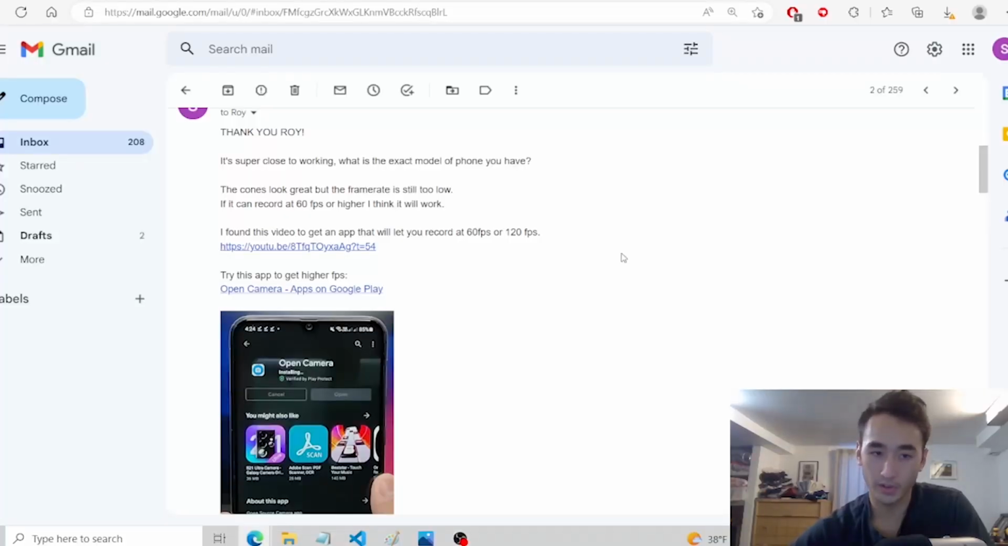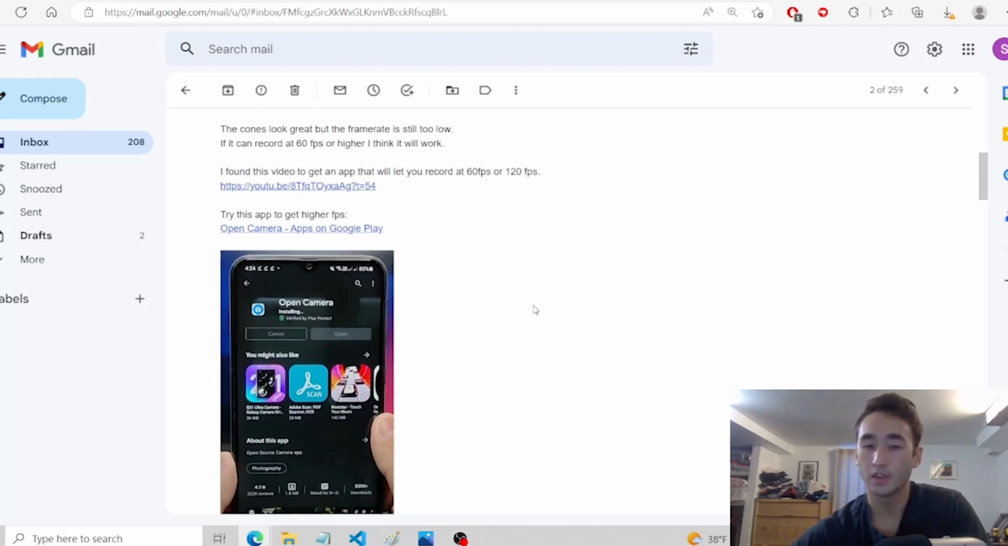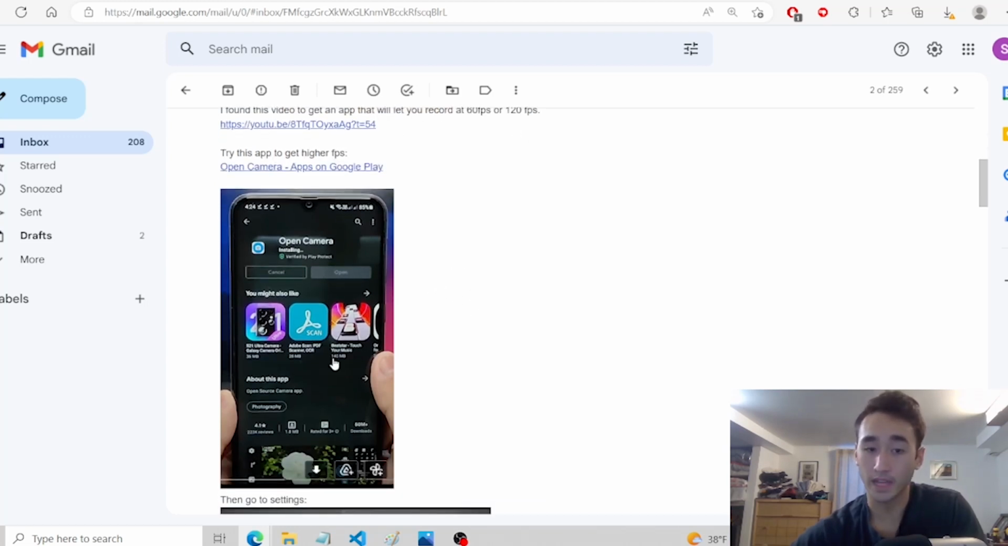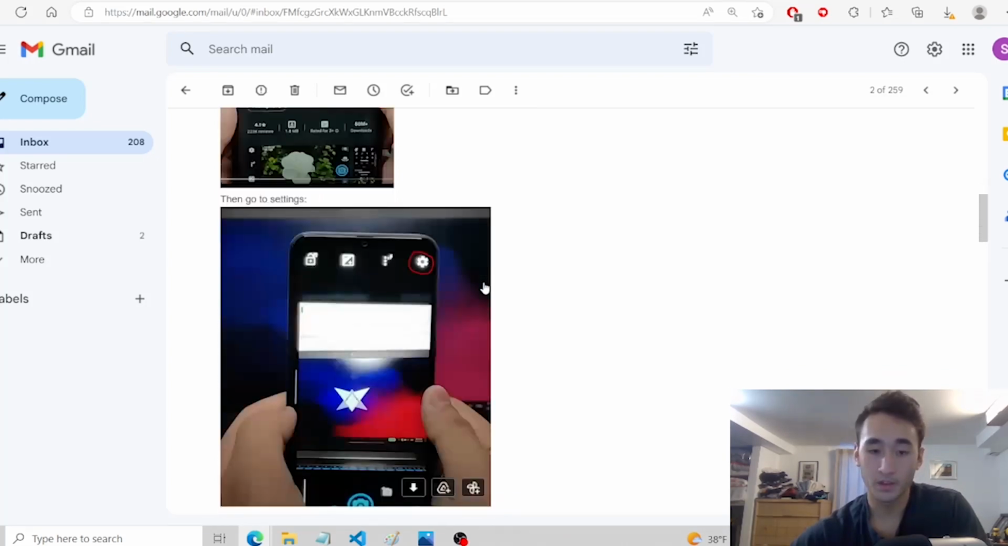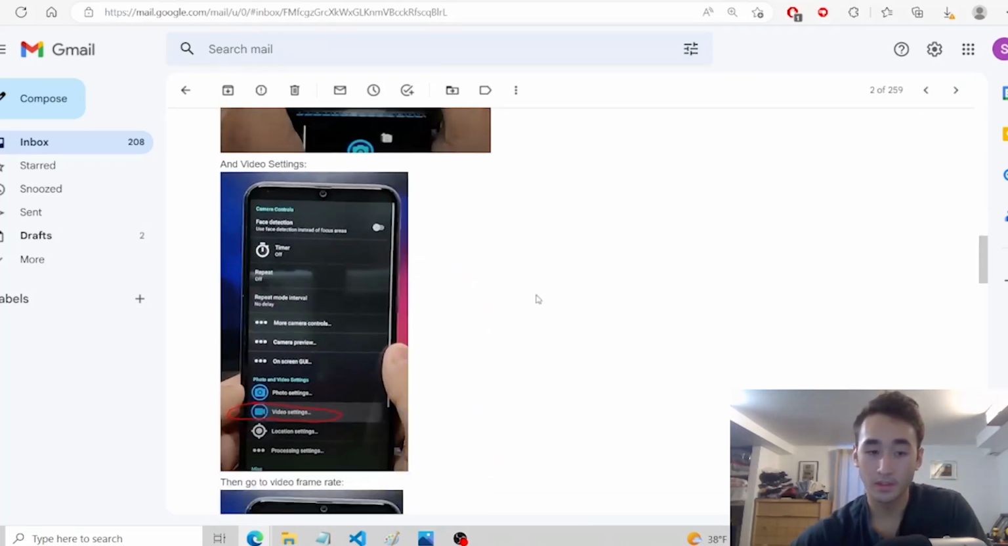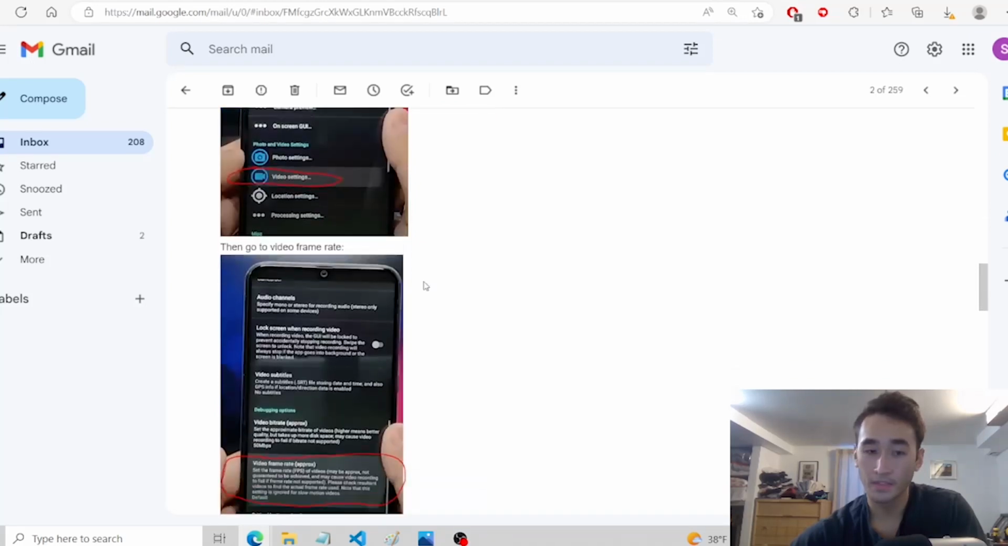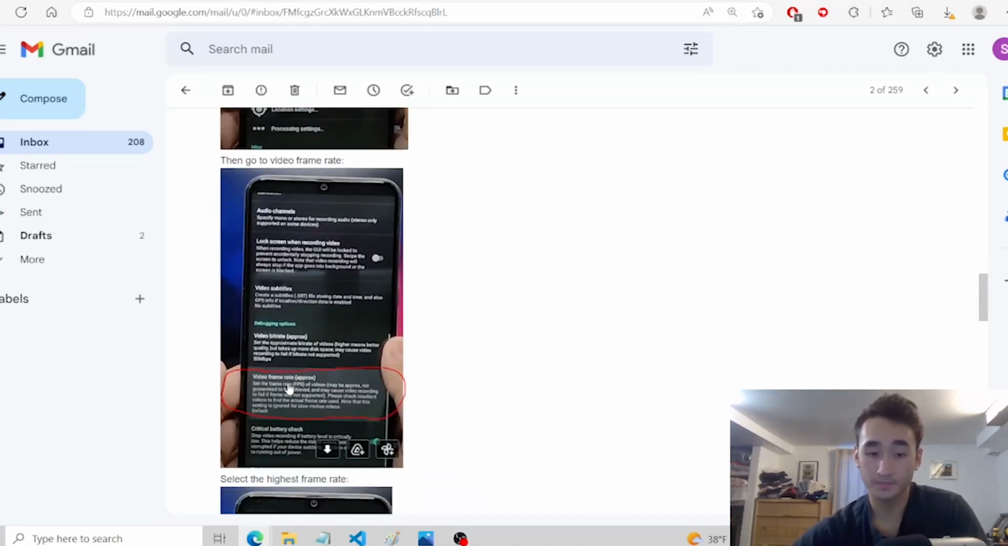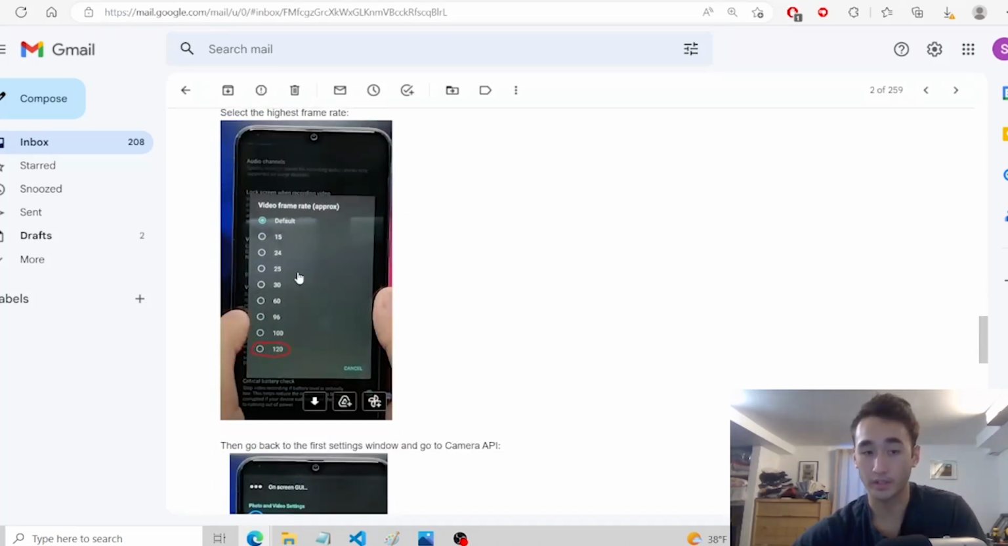So Roy has an Android phone, but we found that 30 frames per second is too low to shoot at. So if you can record at 60 or 120 frames per second using this app on Android, only if you have Android. I'll show you how to do it on iPhone in just a few seconds. You install this app called Open Camera. You go to the settings part of the app, then you go down to video settings here, then you go to video frame rate, and you're able to change the frame rate from 60 to 120, but just max it out to 120 and see if that works for you.